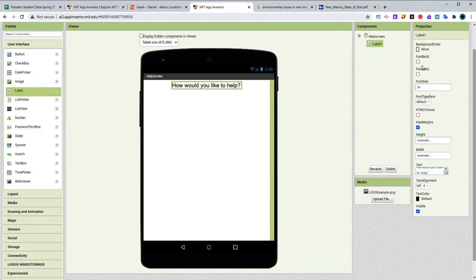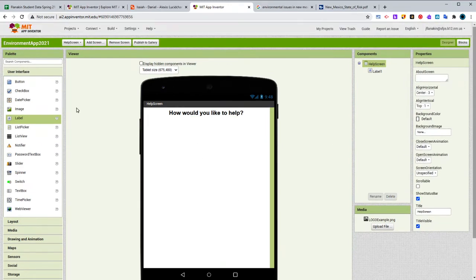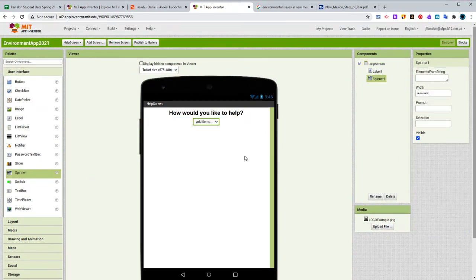Again, make it look nice. Maybe bold it, change the colors. However you want to do it, doesn't matter to me. And then we'll need a drop down, which is a spinner. Boom, there's a spinner. We'll make the width of this about 50%, just so it's large enough. And then we'll add, no, we're not going to add anything. We're going to do elements.